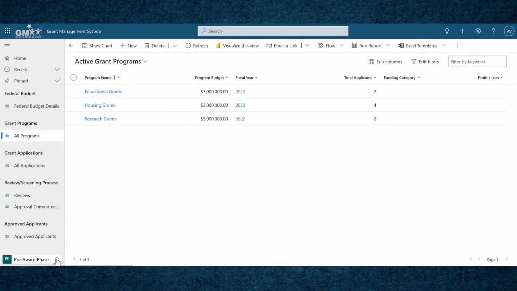So this is my model-driven app for grant management system. My navigation here consists of 4 main areas: the dashboards, accounts and contacts, the pre-award phase, and business process flow. This pre-award phase is going to be the main area where most of the creations and updates are going to be done. So anyways, let's look into all of them one by one.